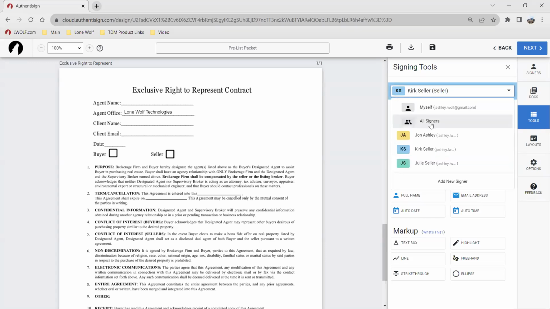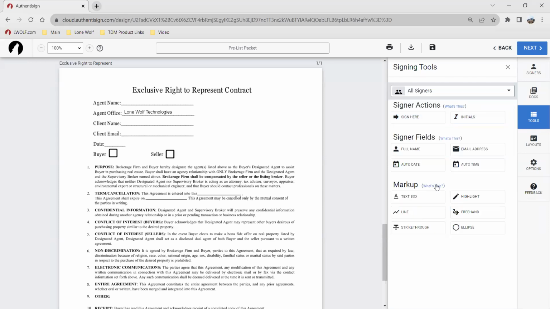Before I do that, though, I want to point out this really neat feature that we have called All Signers. With All Signers, when I go to signer fields, it'll actually add everybody on there at the same time instead of adding them in one at a time. So if I wanted to add in all the different emails for everybody, all the different names and everything for everybody at the same time, I can use that All Signers feature. And then I can go ahead and click on this and push delete. And then auto date. And drag and drop that in.